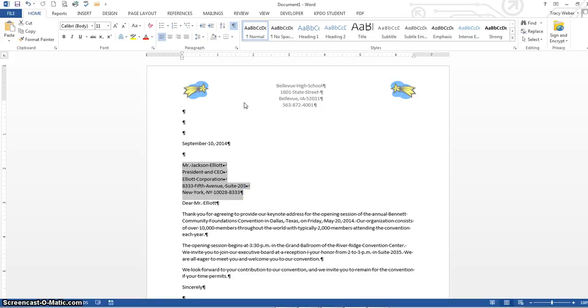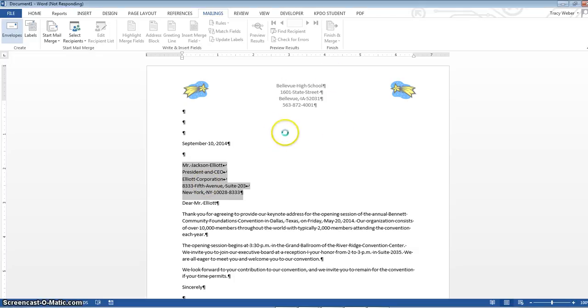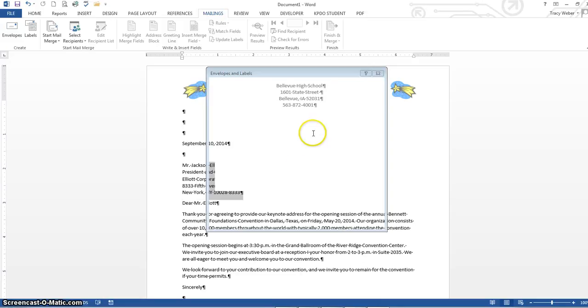And then you're going to go to the Mailings tab, and by Create you're going to click Envelopes. By selecting that inside address, which is the address of the person who the letter is being sent to, that address will automatically be placed in the delivery address box once this dialog box pops up.